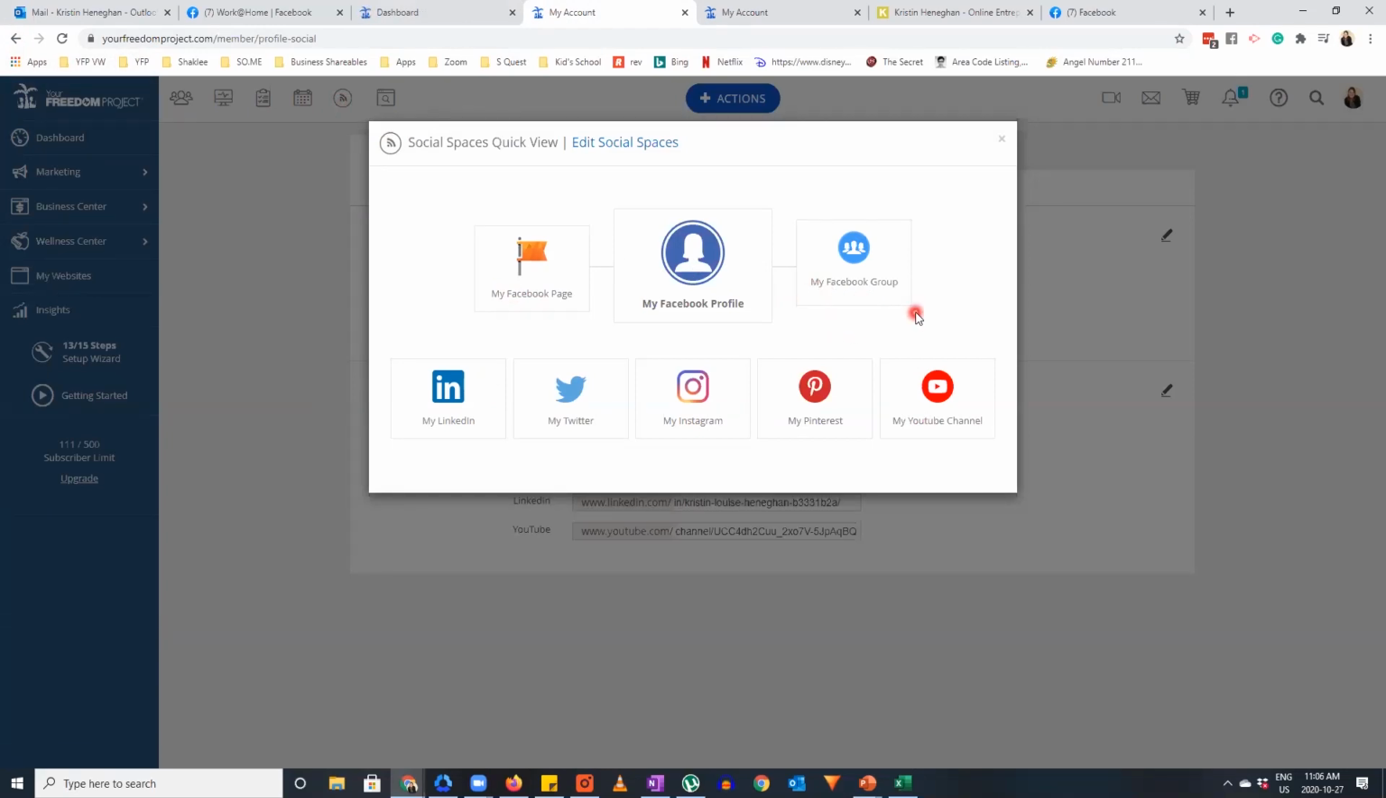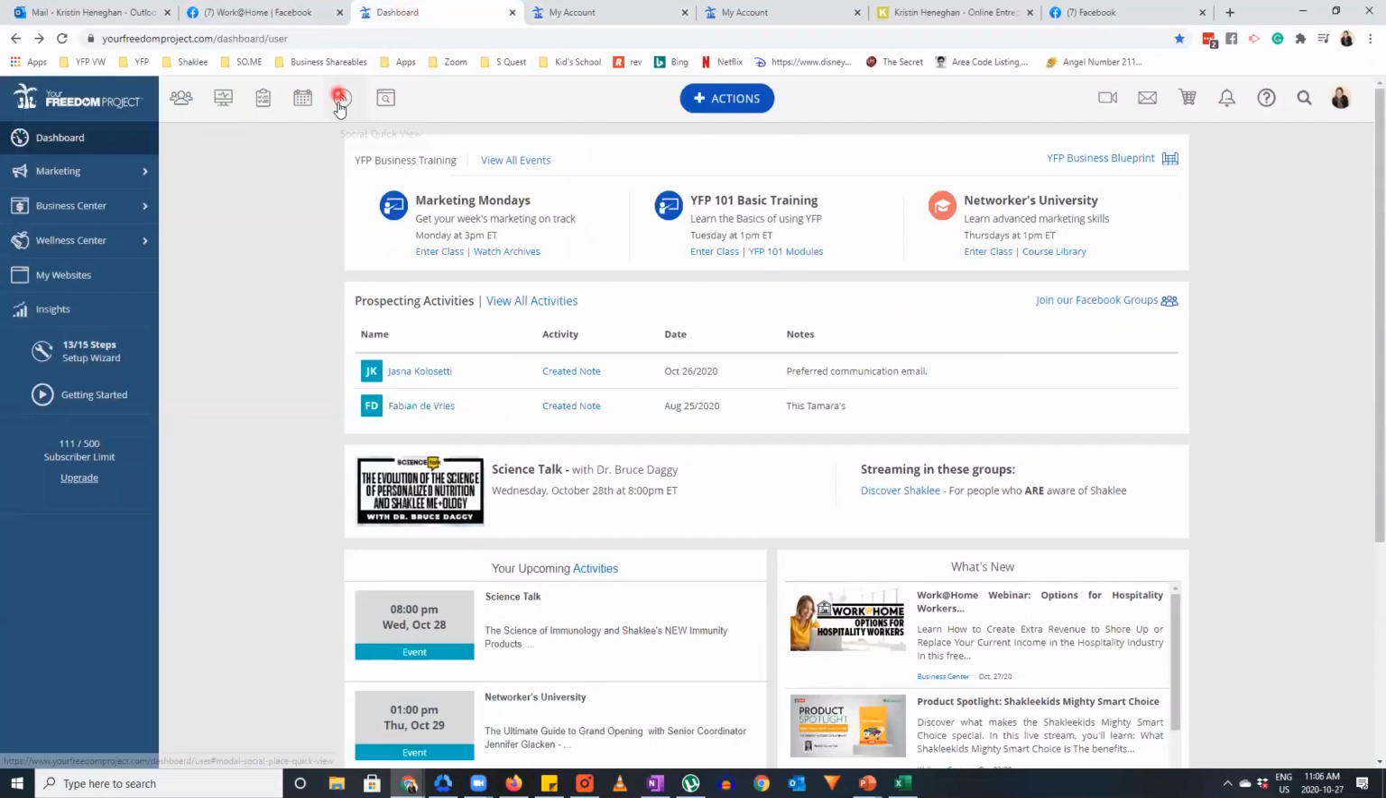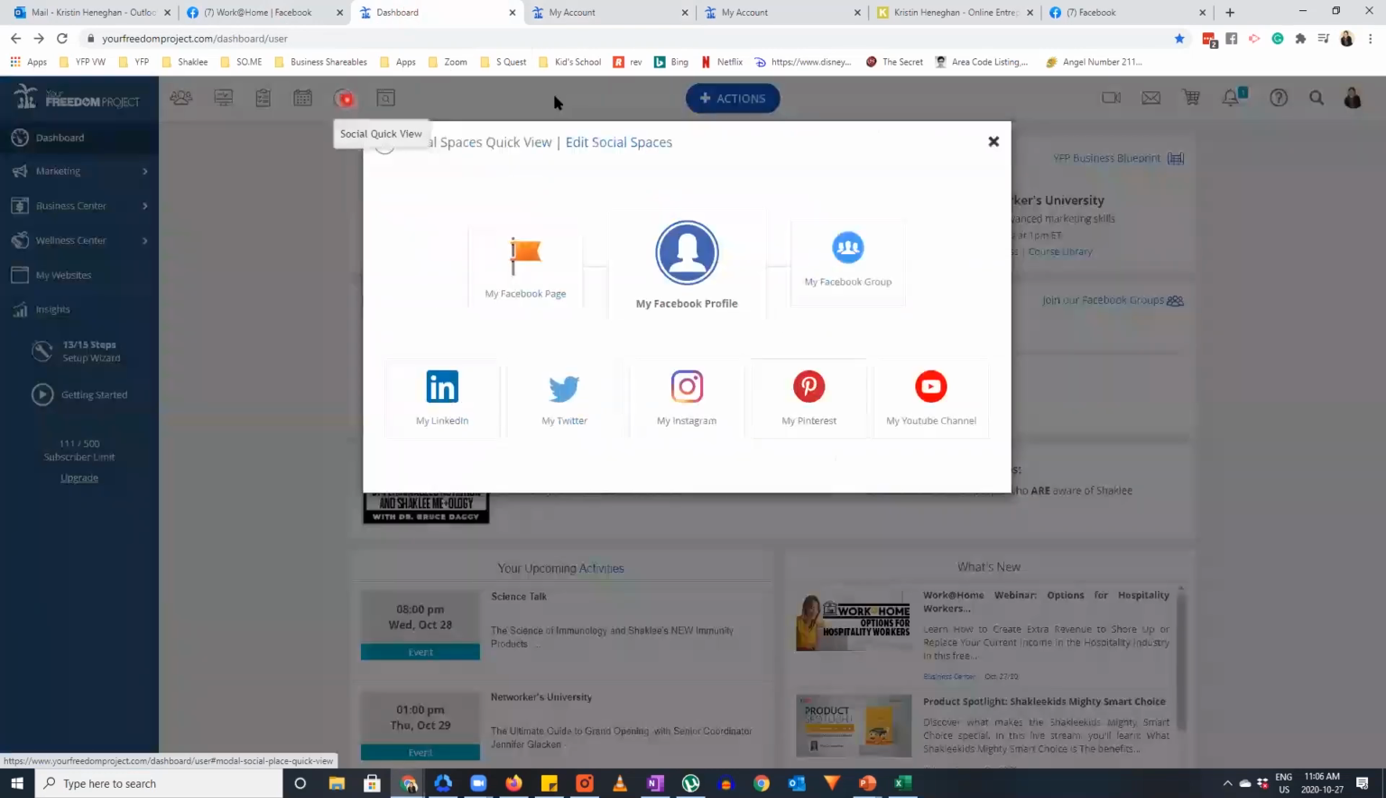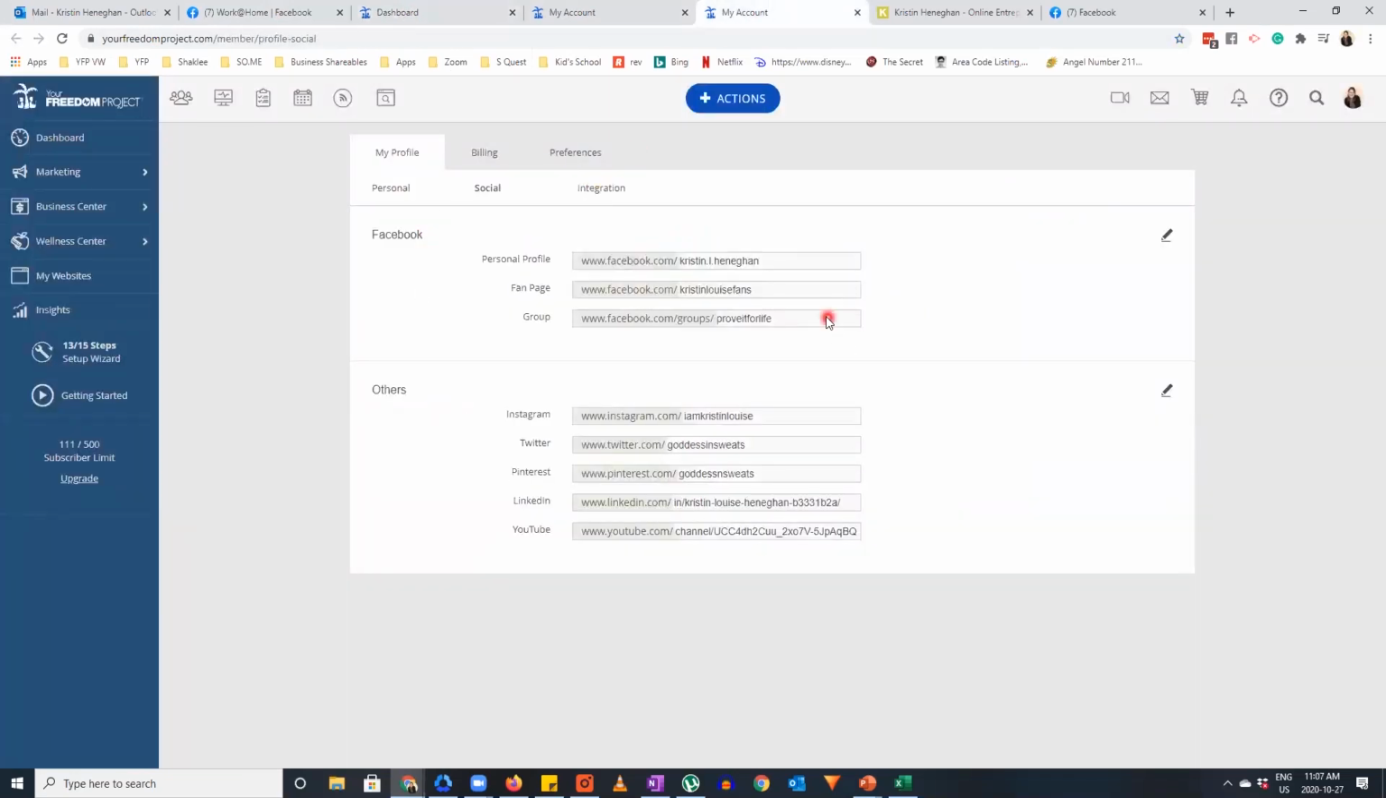And here's the thing, if you are not interested in Twitter, don't put it on. If you're not interested in YouTube, don't put it on. Only put the social spaces on that you use and utilize. So again, from the dashboard, it's the social spaces quick view. And from here, where it says edit social spaces, will take you to where you can edit your social spaces.